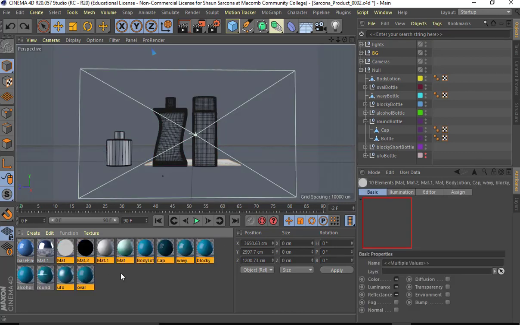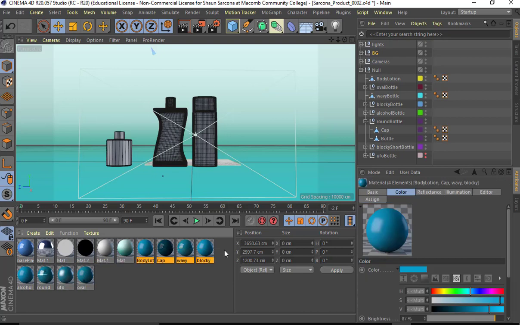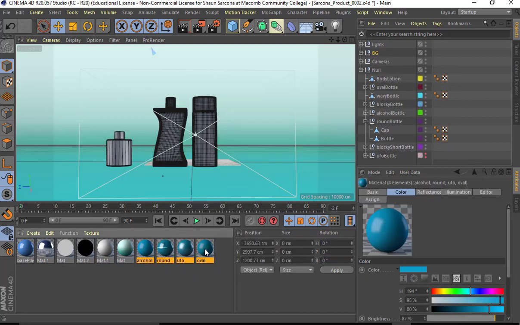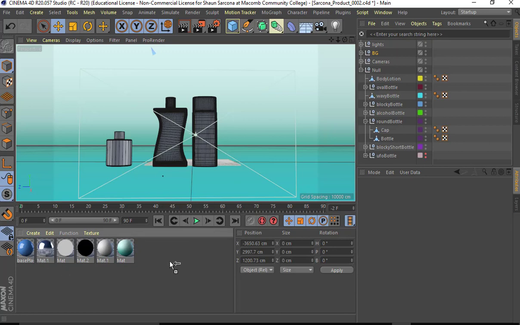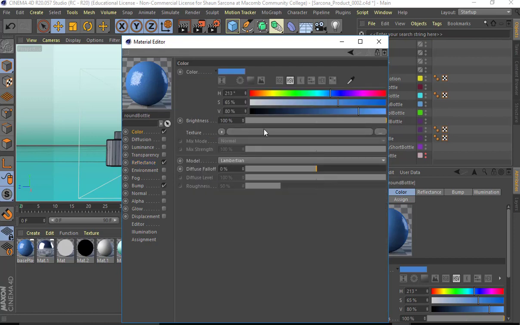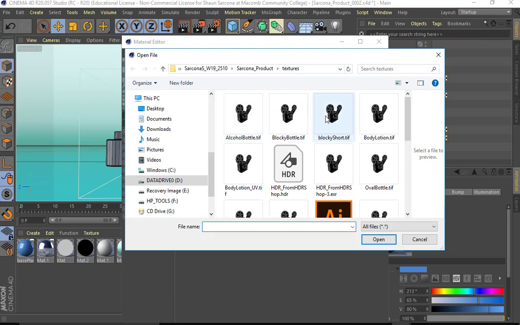Oops. I guess I deleted too much. Hold on. Delete that. Come on. There we go. So I'm going to duplicate this, and I'll do one at a time. So this will be round bottle. I'm going to go to the color, click on my texture, and then find round bottle.